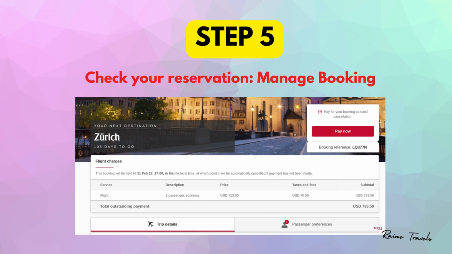For both option 1 and option 2, you can check your reservation by going over the booking references and going to the airline website, clicking on Manage Booking, and inputting the booking reference and your surname, and you will come up with this. So this is a verifiable ticket. It's not a dummy ticket, okay? This is a verifiable one. This is a real ticket.